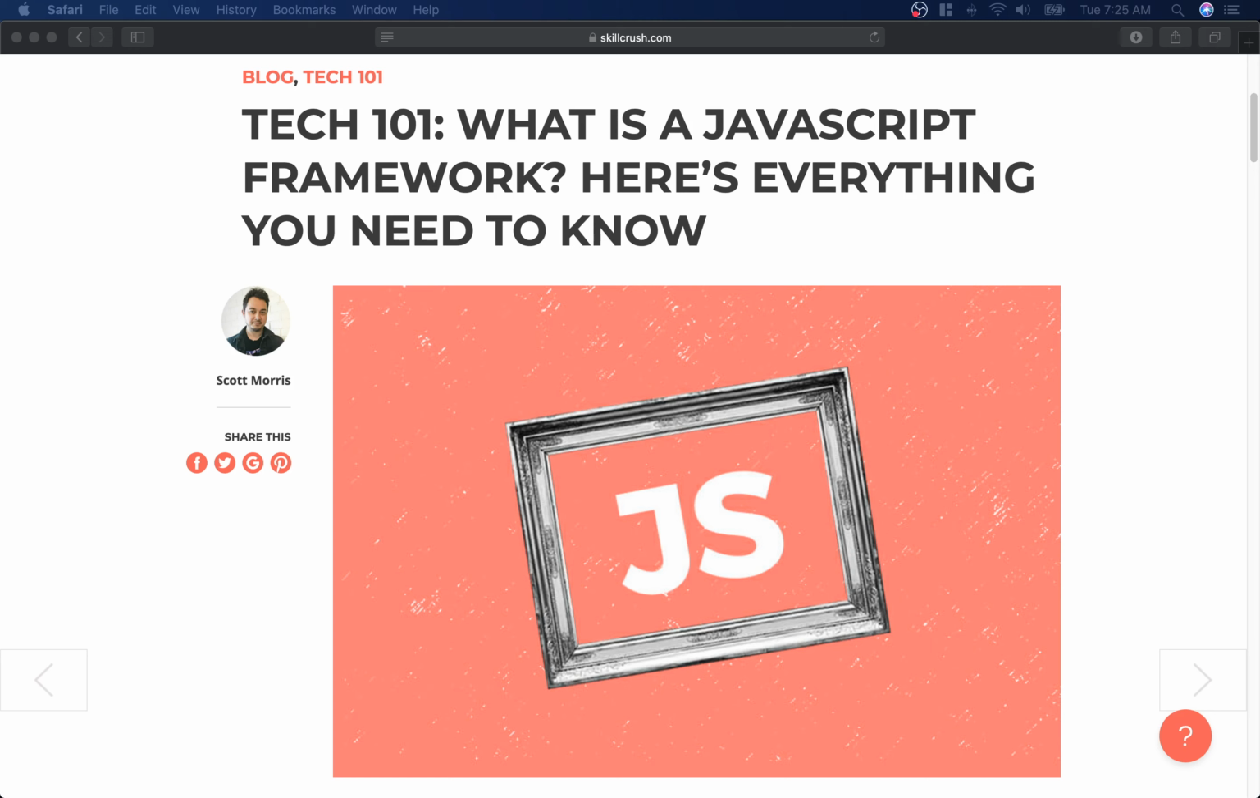Hi, my name's Hunter. Today I'm going to talk to you about what is a JavaScript framework. I'm going to use this blog article by Scott Morris on skillcrush.com just to take us in an organized direction on this.